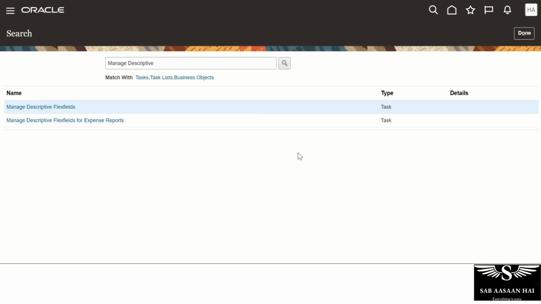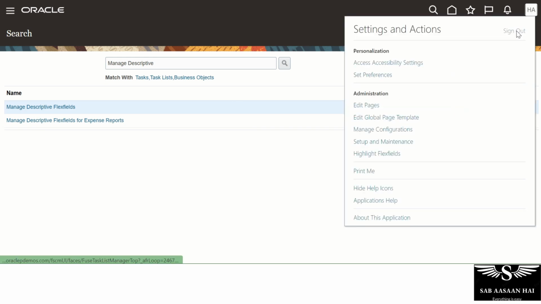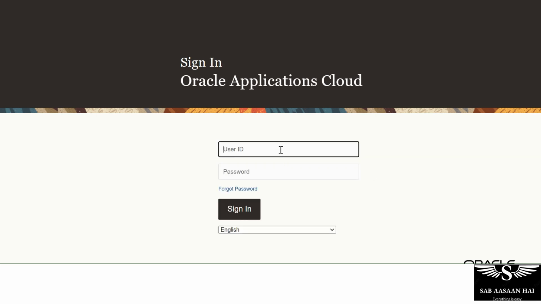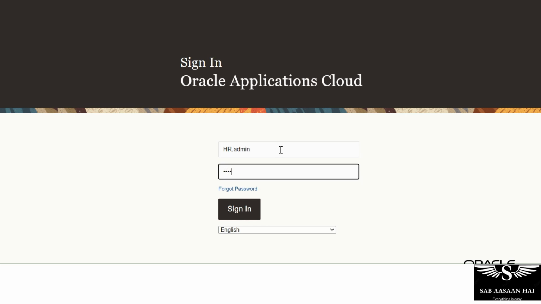So always, if you are doing a configuration, just log out and log in again. This will clear the cache from the pages, and it will help me see the impact immediately on my web page. Now this application is cloud based, so most of the time you have to log out and log in when you are doing the configuration. Some configuration does not appear immediately. Log in again as an HR admin.